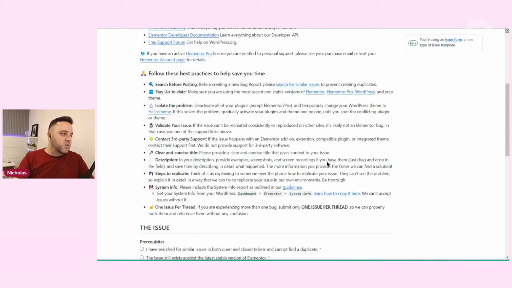But for now, all you need to know is that you need to fill out the required fields, especially the system info, because this is also something that we use to try to reproduce your issue. And when we don't have the system info, this becomes very difficult to do. So using the system info is something that is really, really important for us. And we have some guides here that explain how you can isolate the problem and validate your issue.